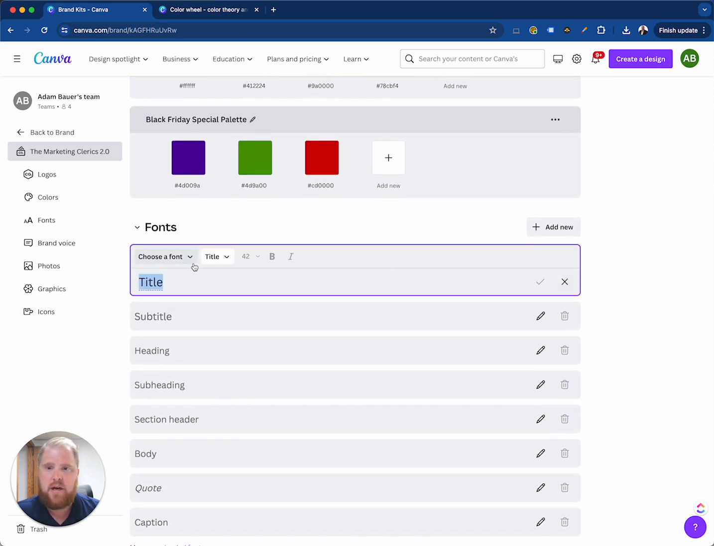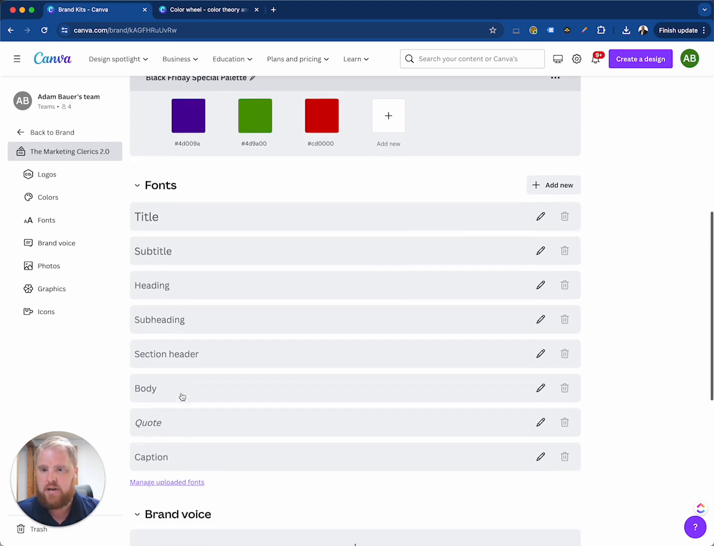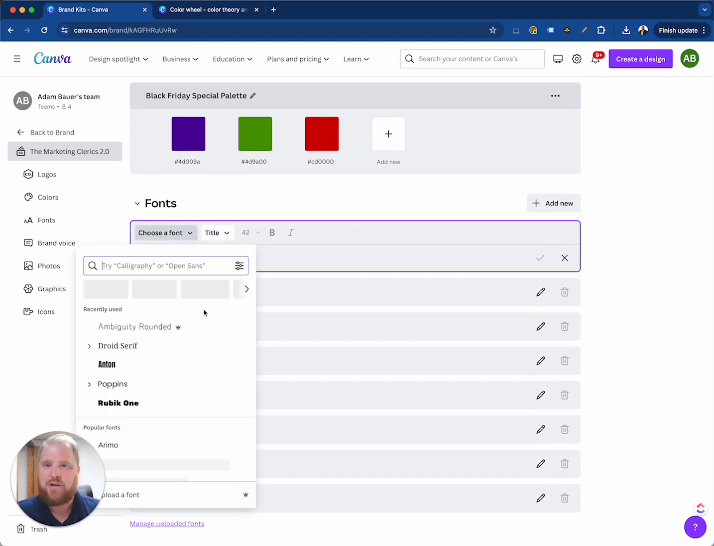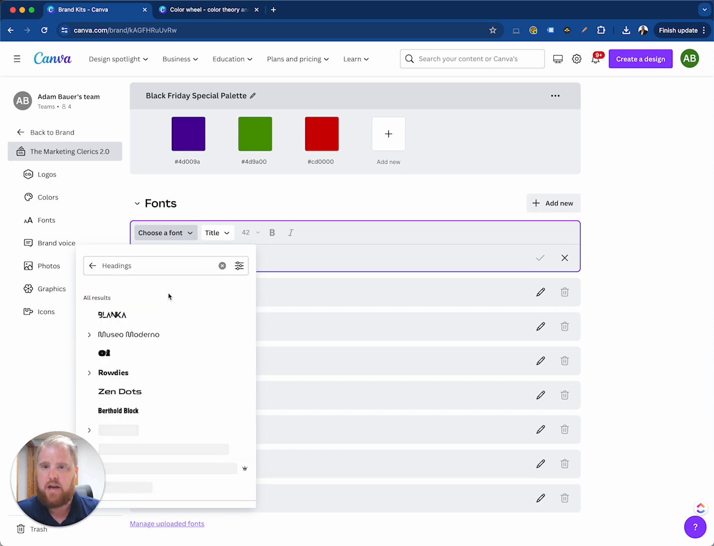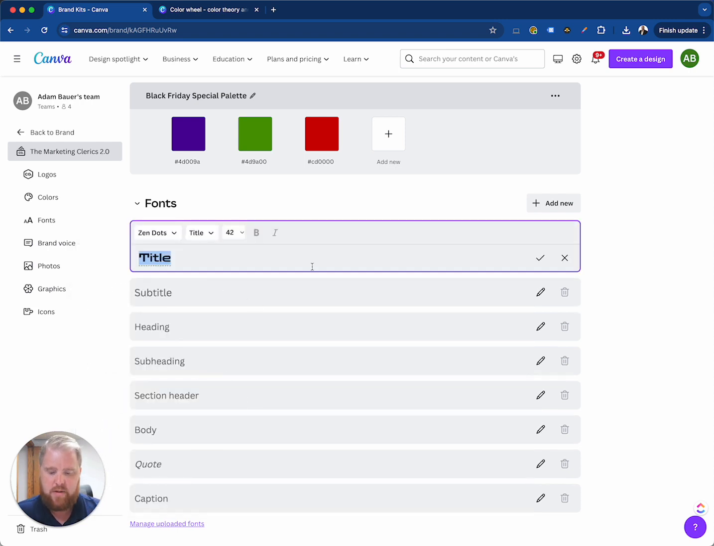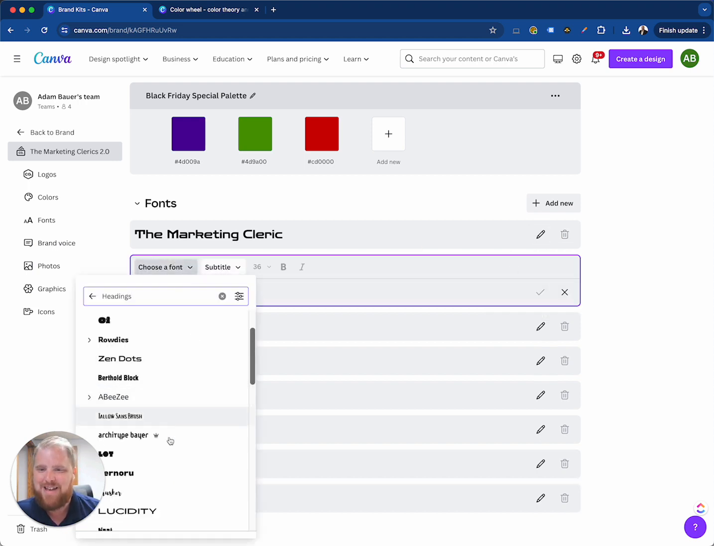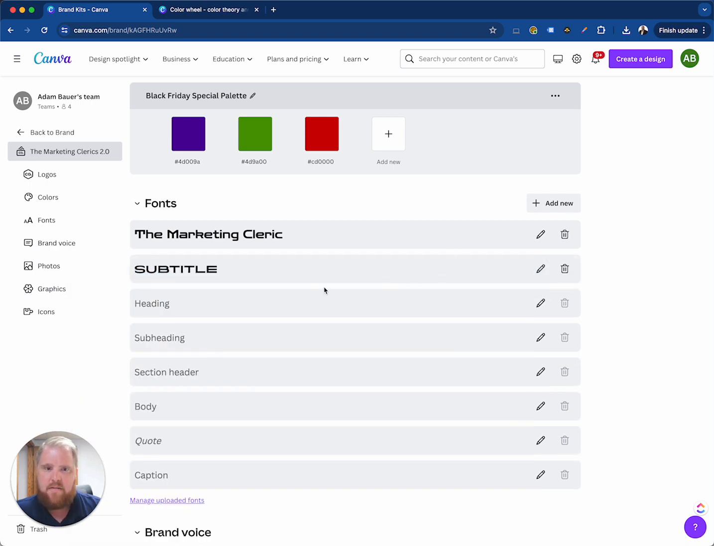So fonts, there's different categories of fonts. So you've got title, subtitle, heading, subheading, section header, body, quote, caption. So I can go through and I can choose fonts that Canva has. I can choose headings. I can choose that kind of stuff. So I can choose the font that they have. I can type out my sample. The quick brown fox jumped over the log. That's what it is, right? And I can just choose from Canva itself.